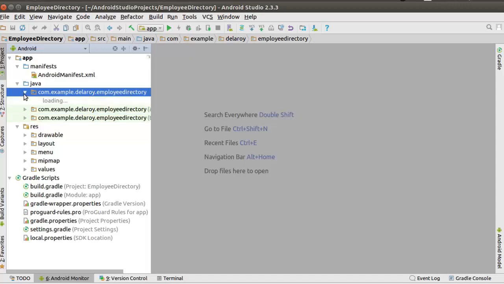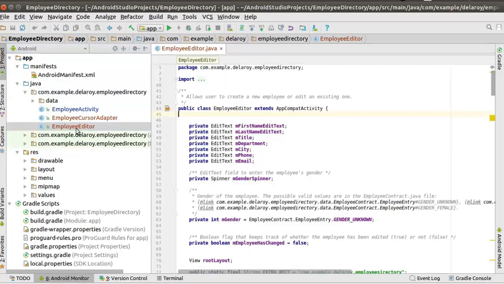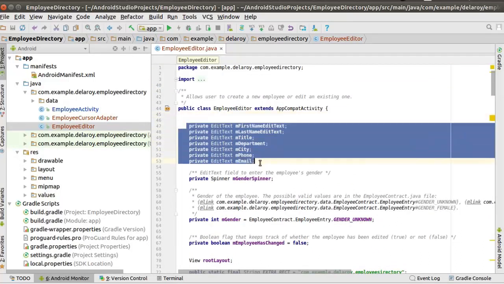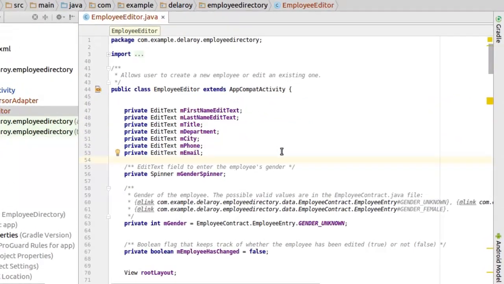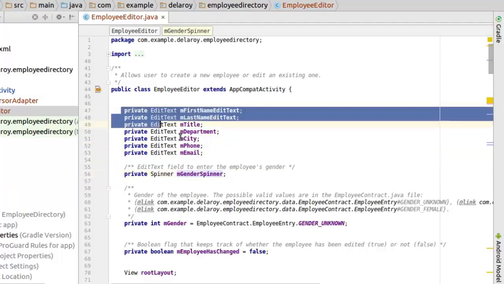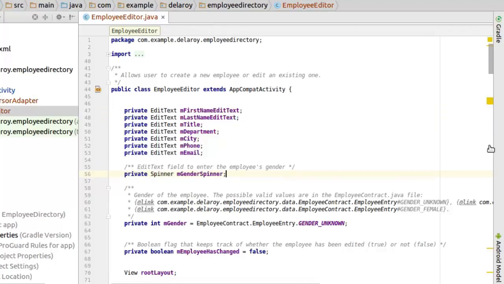So I'll be able to go through the Java classes, right there in the employee editor, and walk you through some aspects of this application. We created some fields here for the first name, last name, title, department, city, phone, and email. Also the gender, and this is coming with a spinner. So we have that declared. Those fields will be needed.